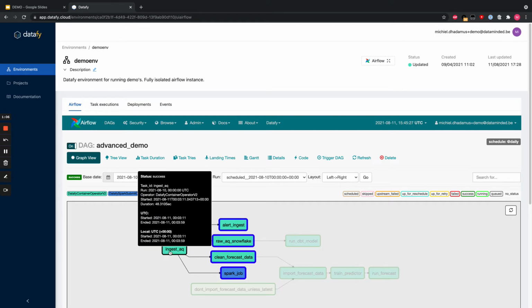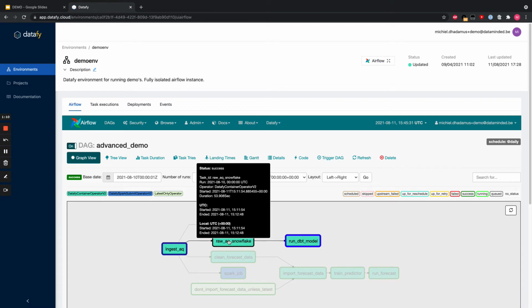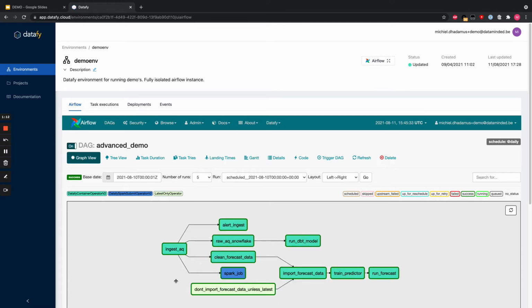It shows you which tasks are being run in this project: ingestion, loading to Snowflake, and so on. And what the interdependencies are between these tasks. So the forecasting can only happen after the ingest has been run. Same with the Spark job, and so on.